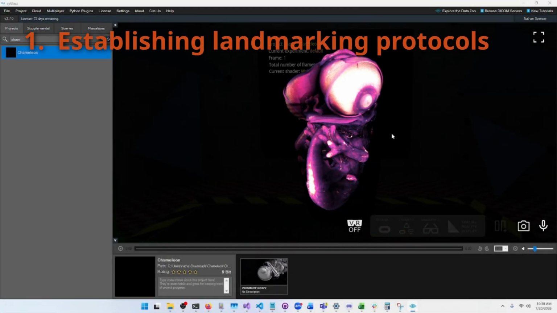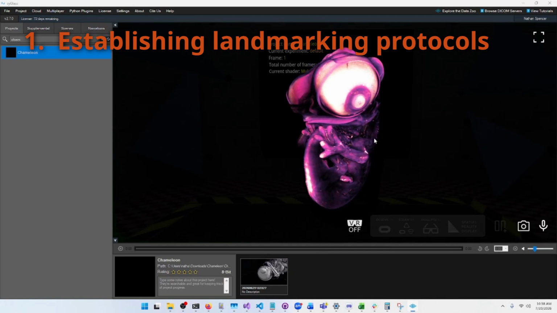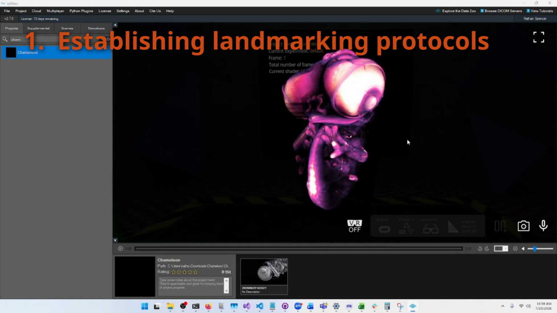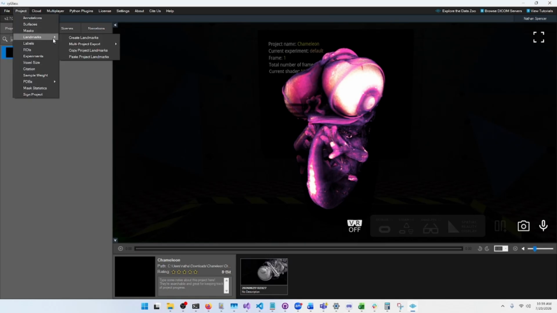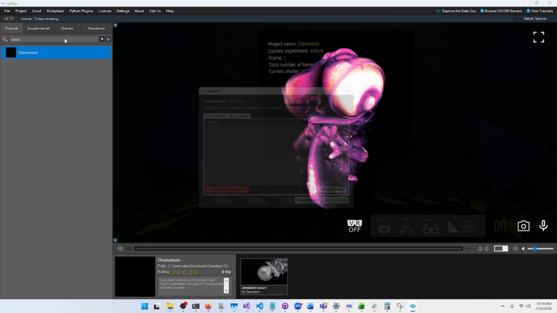We are here now in syGlass with our friend the chameleon, who will be the subject of the image that we'll be landmarking today. To get started, we'll first just need to define the landmarking protocol for this work. The protocol is just going to be the list of structures, essentially, that we're going to be landmarking across samples. So I'll go to Project up here after selecting the chameleon, or the name of the project in this left panel. Go to Project, Landmarks, and Create Landmarks.